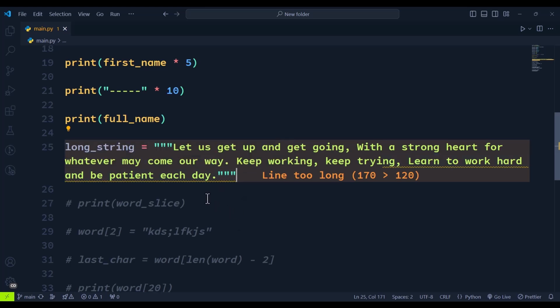So whenever you have a very long string, this is the best use case to put it in what? Single triple quotes or triple double quotes. So you should put that in mind.